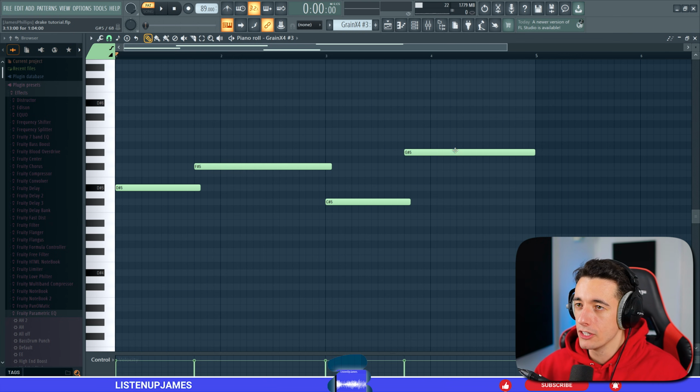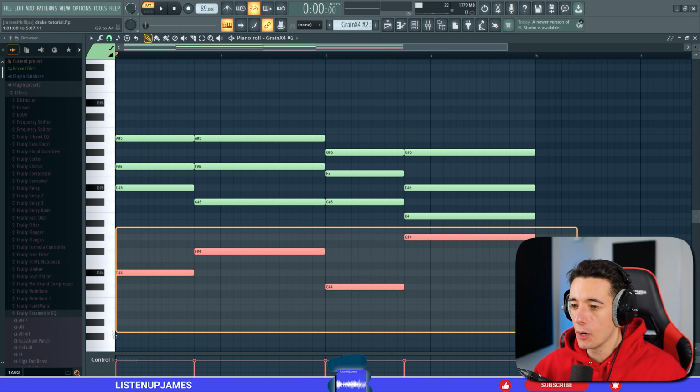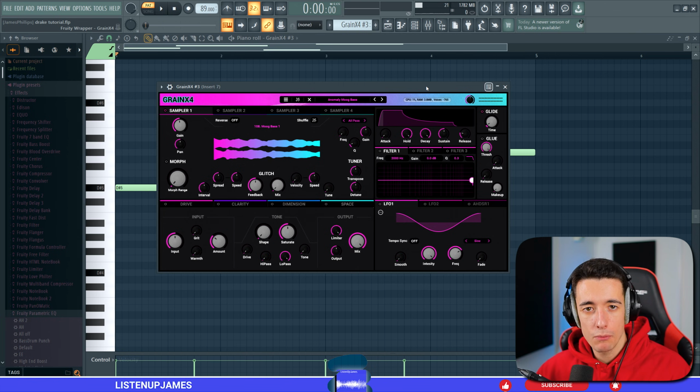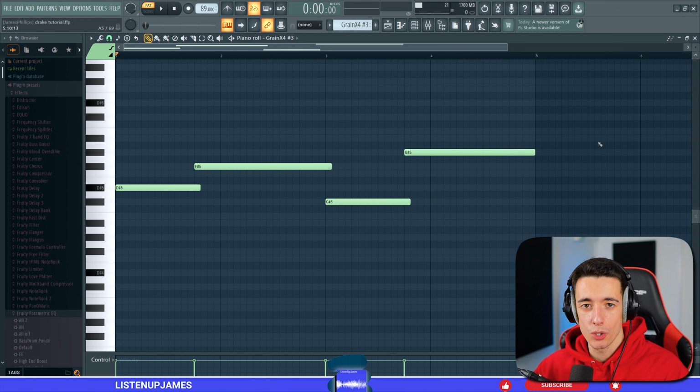And finally, in a new pattern, we want to add a bass line. So all we're going to do is copy and paste the root notes of the chords. For this Drake sound, we want to use something called a Moog bass, which I'm sure you've heard of before.